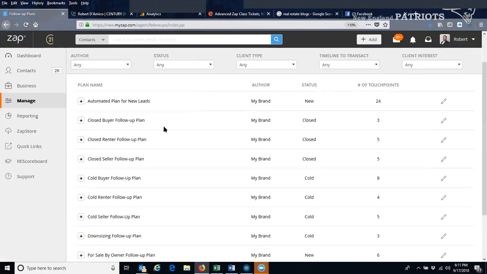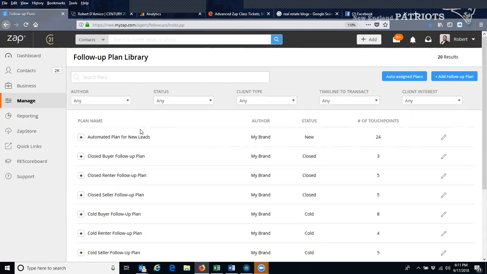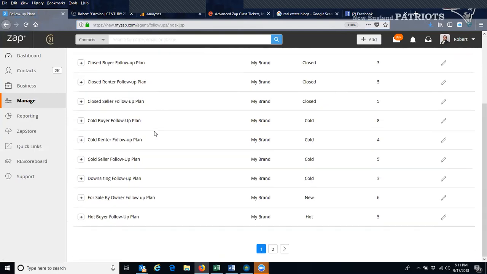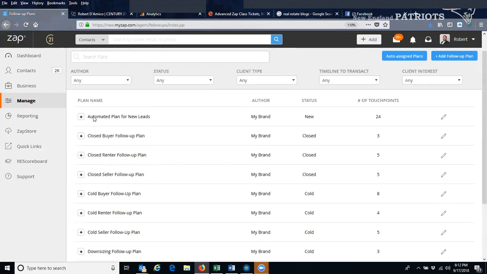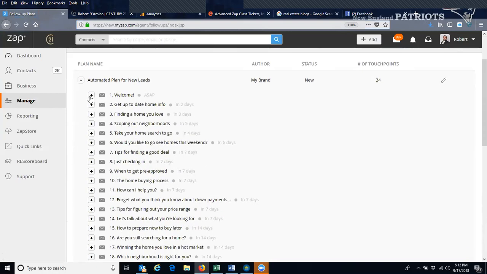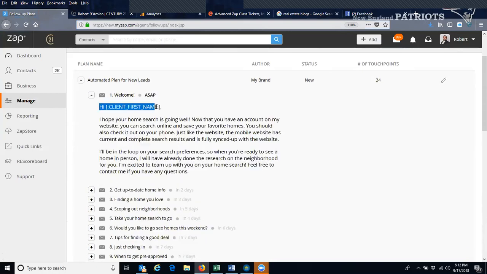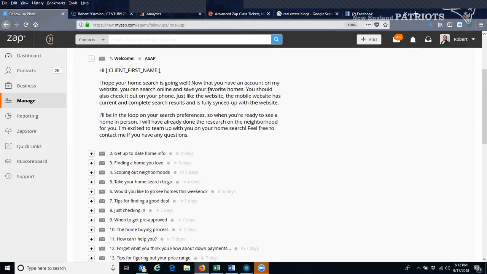And from the follow-up plan library, you'll see we actually have a ton of campaigns already in here for you. So for example, if I click on automated plan for new leads, they get a welcome email. But look, it drops in first, height, client, first name. I hope your home search is going well. Now that you have an account on my website, blah, blah, blah.